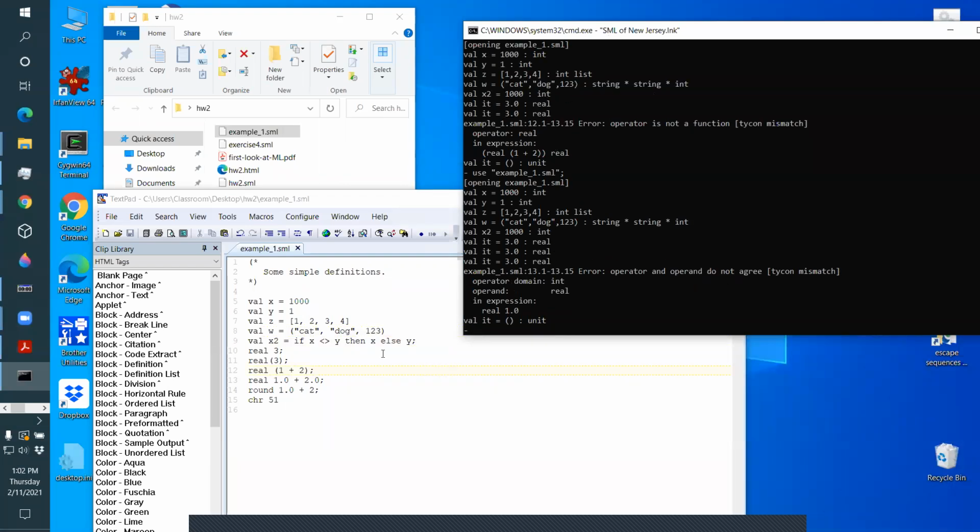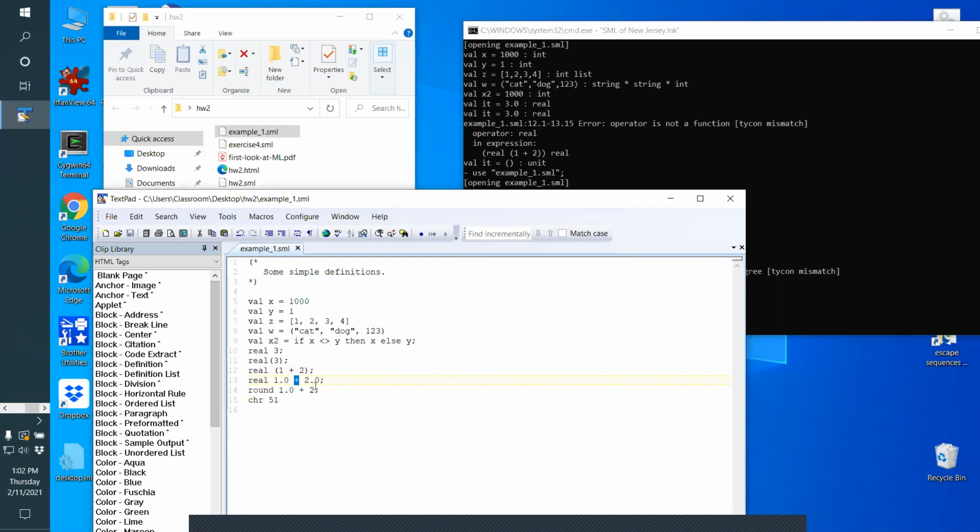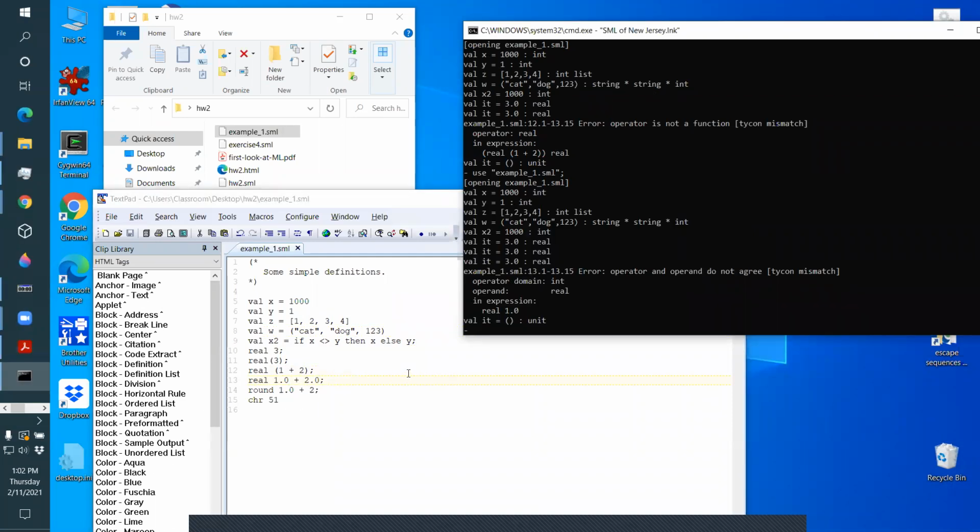Now I've got a problem on line 13. Operator and operand do not agree. That makes a little bit more sense. The operator on line 13 is addition. Operator and operand do not agree. The operator takes in an int. The operand is a real. And the expression is real of 1.0.